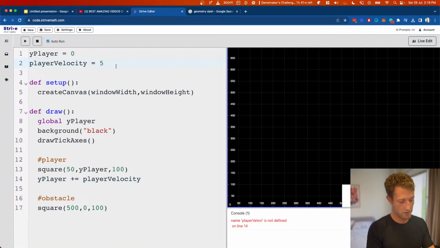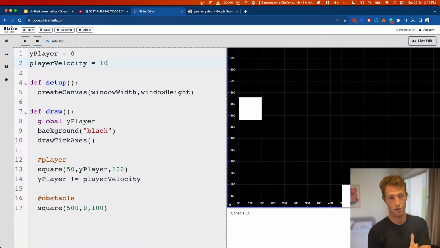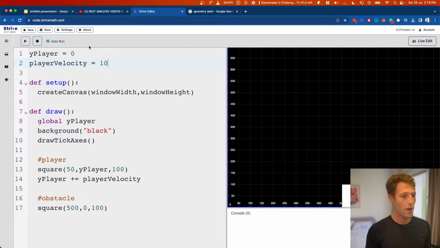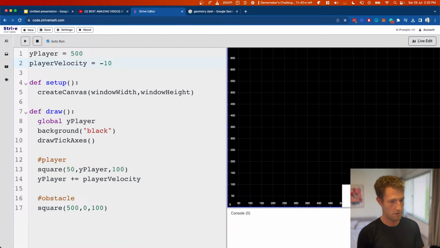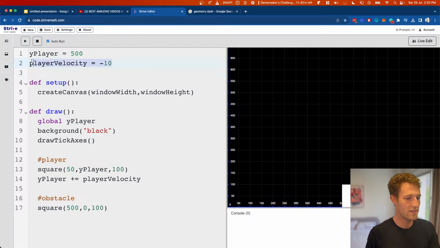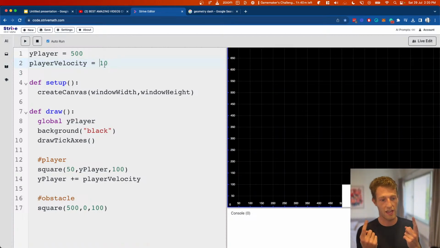What you'll notice, if I make this very quick, it's going to go very quickly off the screen. Now if I start my player, so instead I'm going to use this variable y player, if I start him instead of at 0, at 500, and I make my player velocity -10, notice how it falls. So when my velocity is negative, my block falls. When it's positive, it moves upwards.